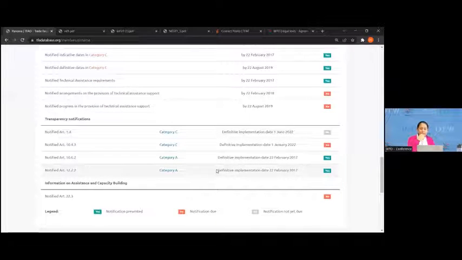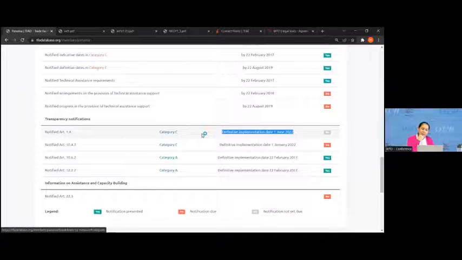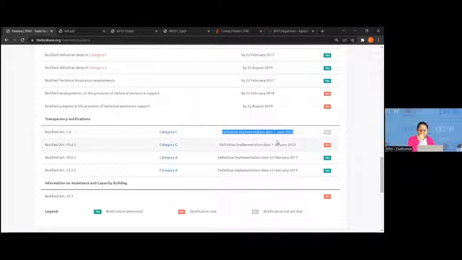So Panama notified 2 of these articles in category A, and indeed it has provided the notification. It has notified 1 of the provisions in category C with a date of 1st June 2022. So this is not due yet, correct? So that's the reason why Panama has not provided this information.